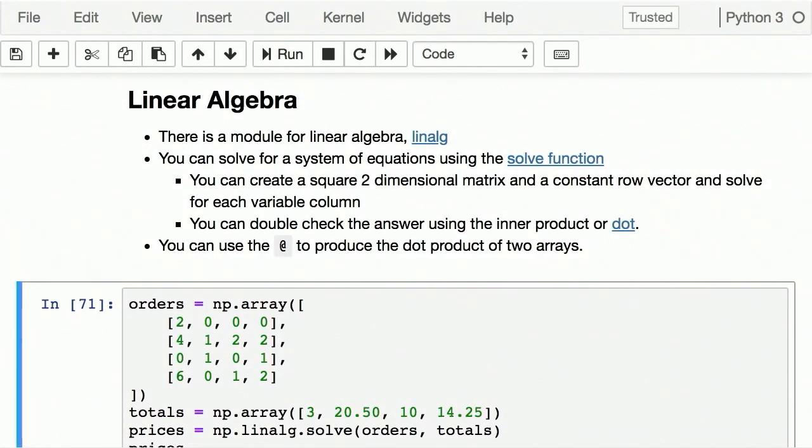Here are my notes from the linear algebra exercise that we just did. So there's a module for linear algebra, and it's linalg. There's a link to the documentation if you want it. And you can also solve for a system of equations using the solve function, which was amazing, right? We just made that two-dimensional matrix, and we had a constant row vector, and we were able to solve for each variable. And then we were able to double check using the inner product, or dot. Again, there's a link to the documentation.